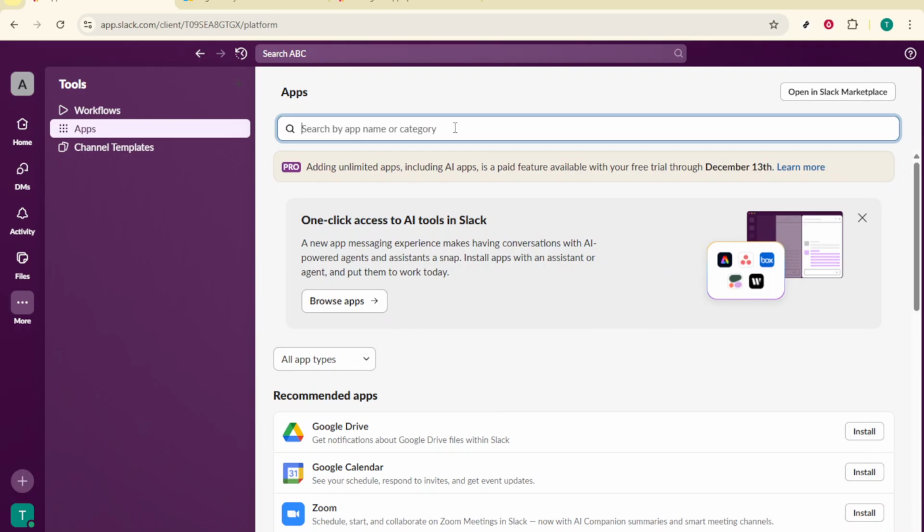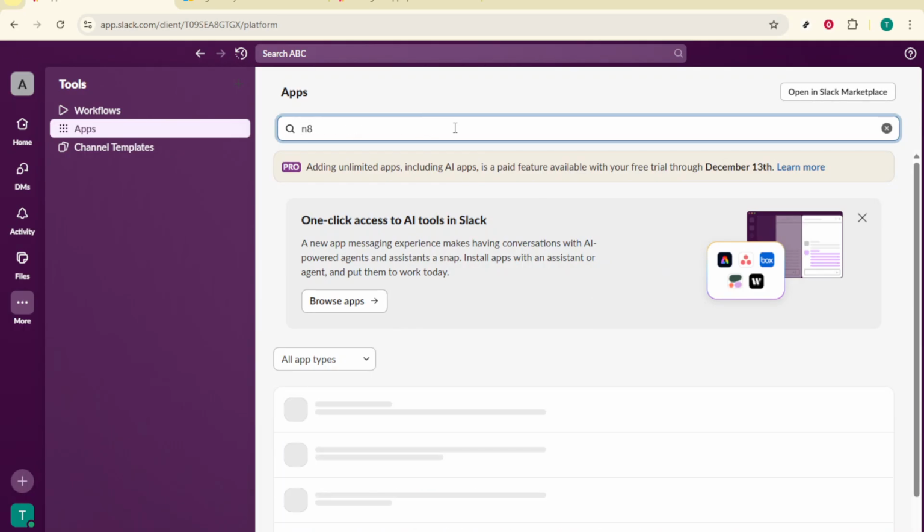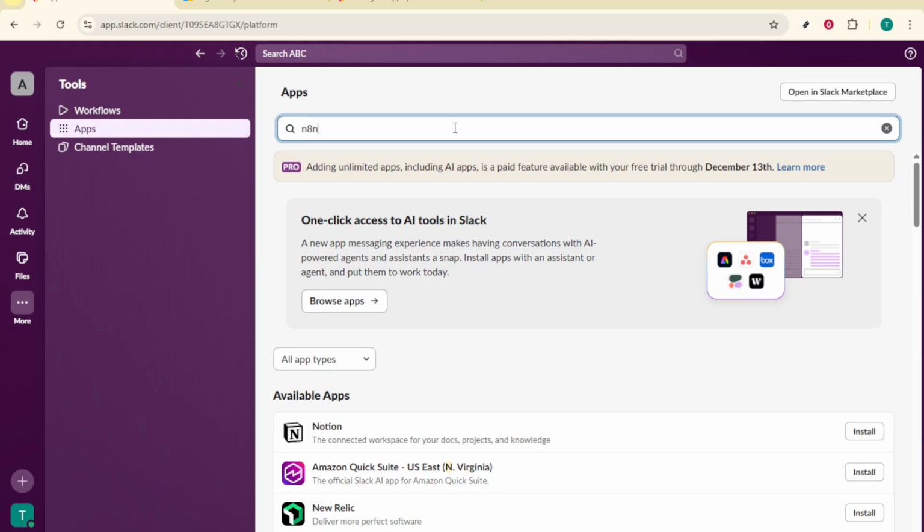After adding the scopes, install the app to your workspace. Installation generates the bot token. Keep this token secure. It's essentially the key that lets n8n act as your bot.